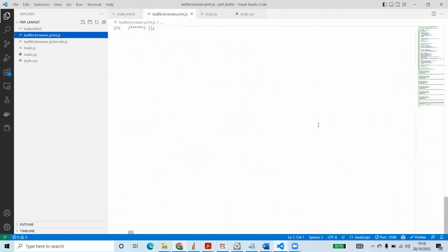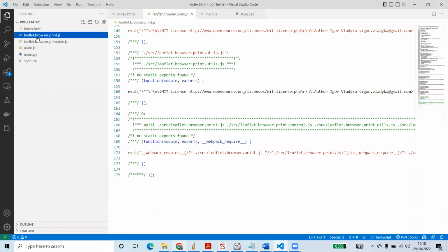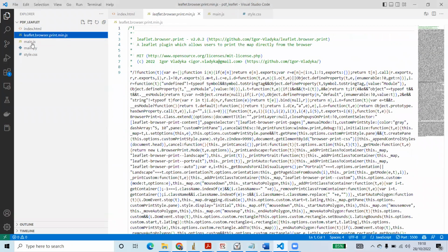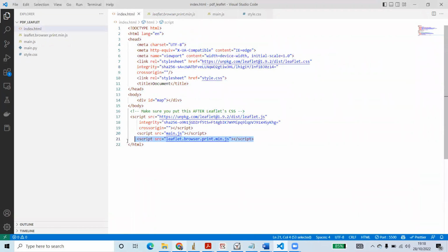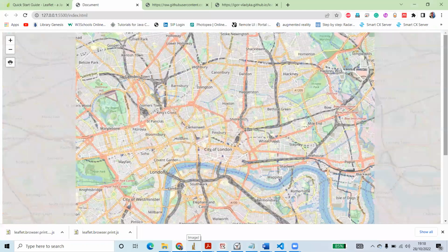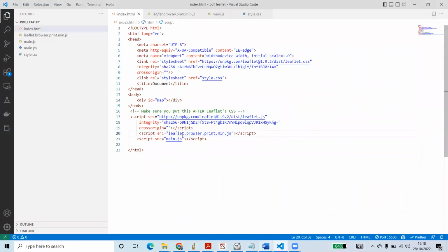I think it's not needed, so I can delete it. So only this min.js will be used. Maybe I can use it before this main.js, save it. Okay, yeah, that was the problem. You see, I had to mention this leaflet.browser previously than main.js, so it will use this script, the values in the script in main.js.